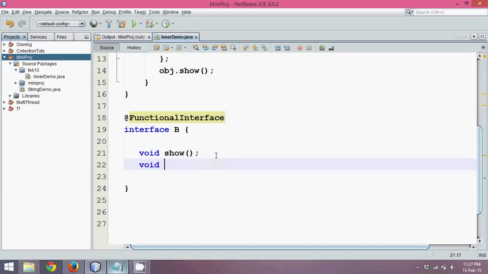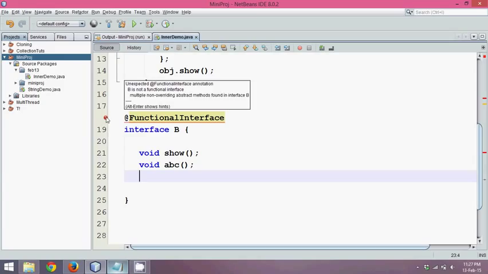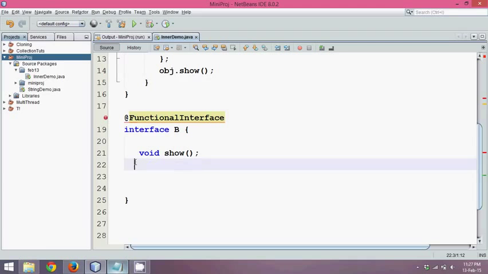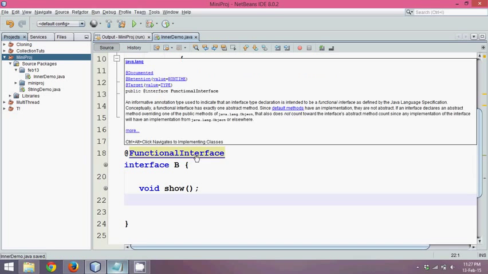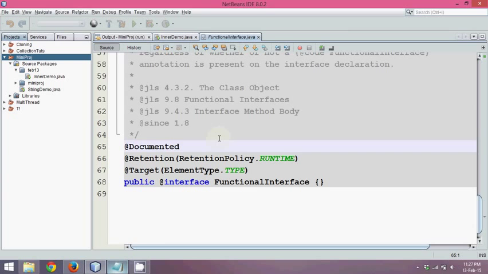What if I define one more method which is ABC here? You can see it will give me an error. It says functional interface should have only one method. So that means ABC will not be supported here. Either you need void show or ABC. Now since you are working with a functional interface, if I jump to this FunctionalInterface, it will specify that this functional interface concept was launched in Java 1.8.